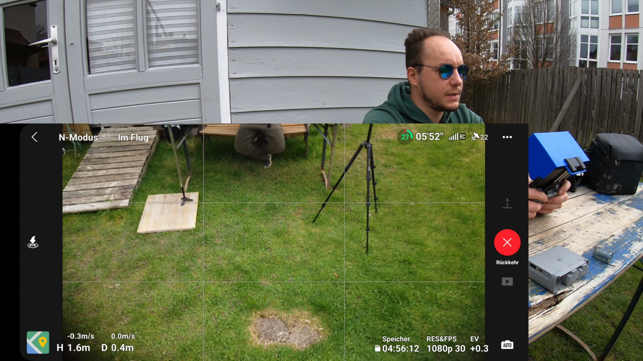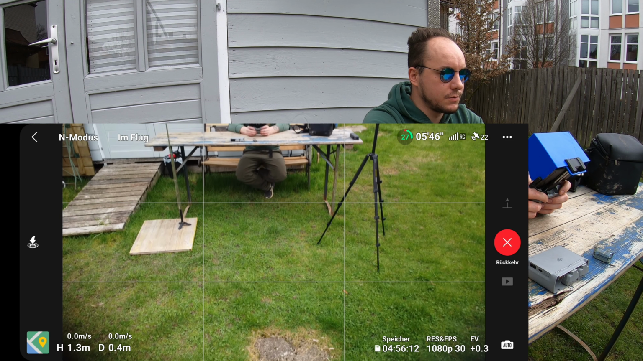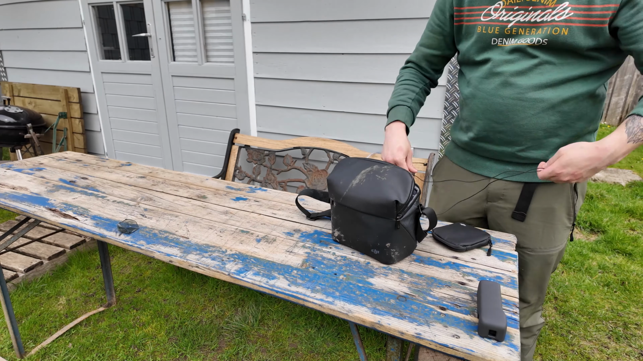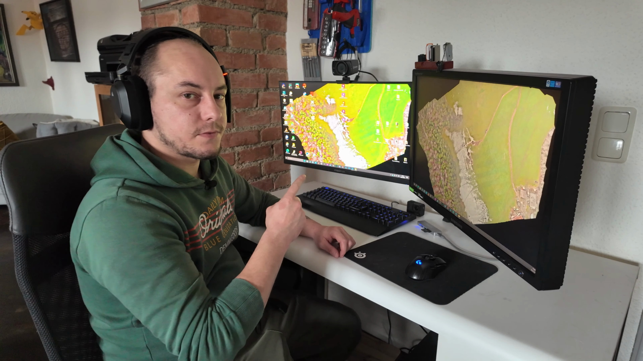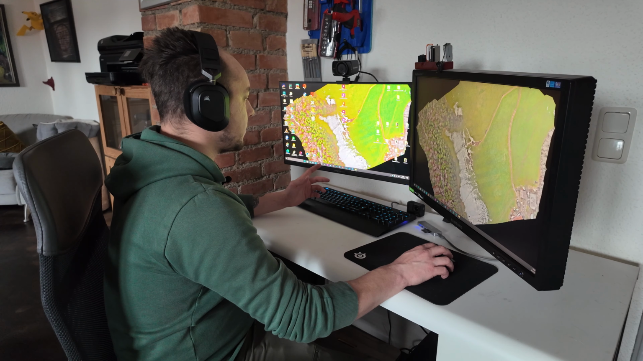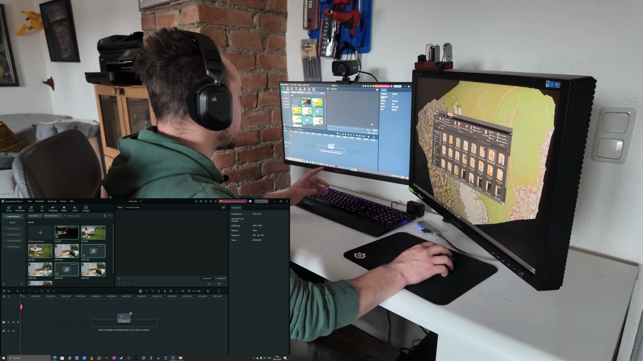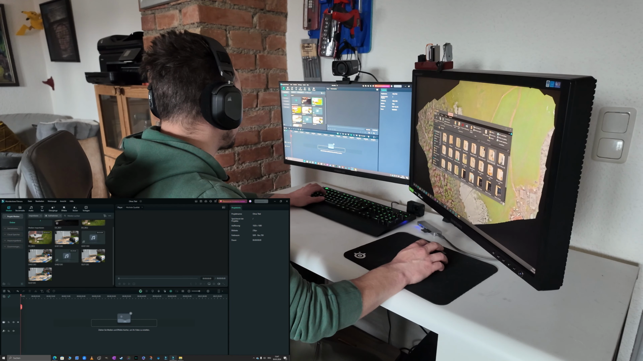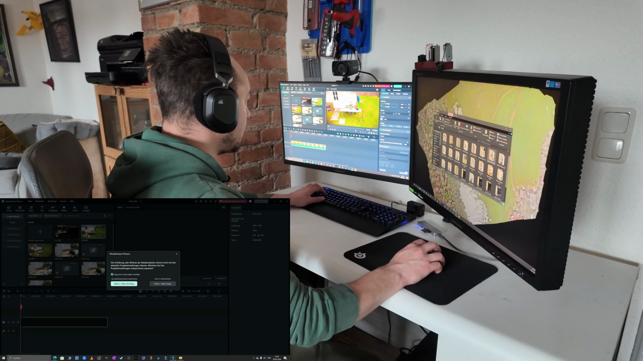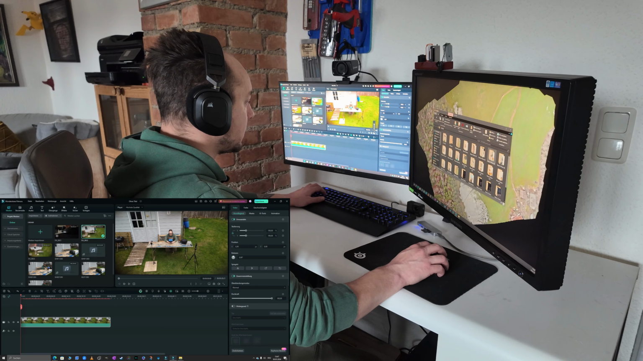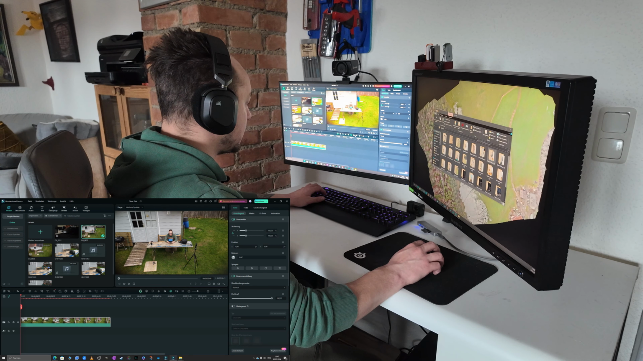So now we got the filming material, let's get into the studio. So we are done transferring the files to the PC. I'm using Filmora to cut my videos. Drag the files over. So here we have the manual fly one. So what we now do is pretty easy.